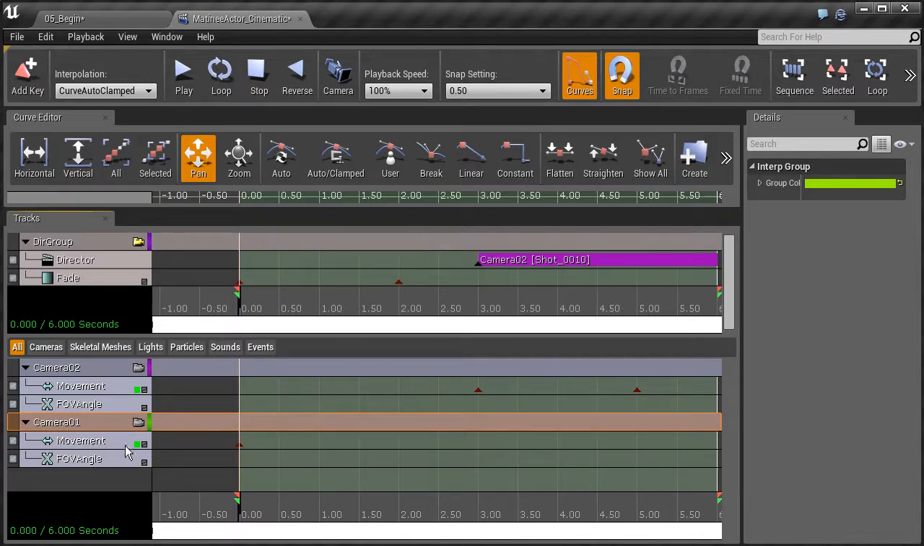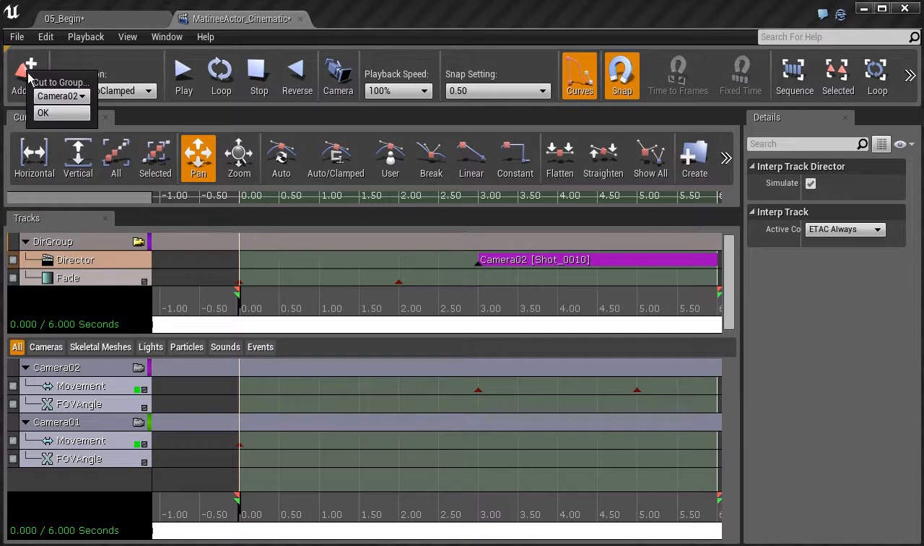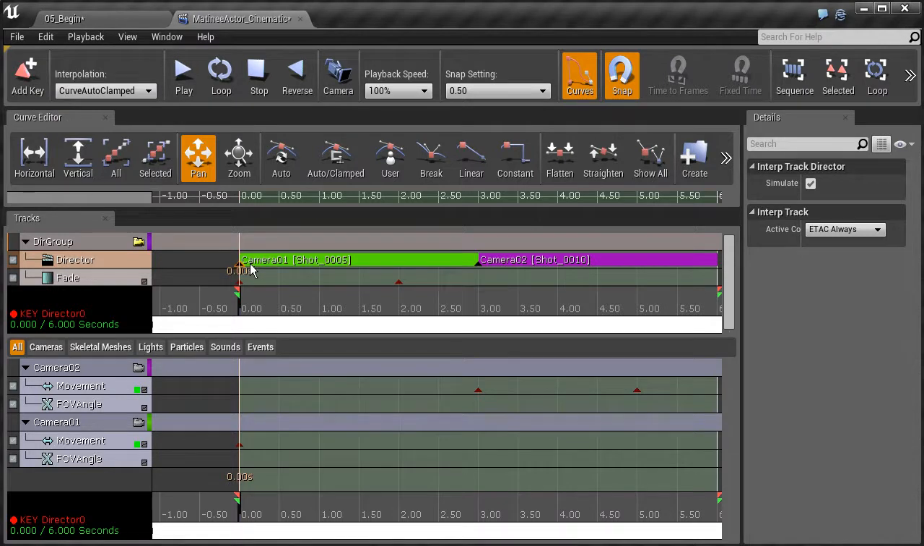All right, so now with that, there's not going to be any movement on it or anything like that. We just want to be able to look through the camera, and we want it to fade in from that. So let's go back to our director group, our director track, I should say, and let's add a key, and we're going to use camera 01. Notice that it's now showing up in that list. By adding this, you'll see that it adds camera 01, and it goes from 0 until it meets the second keyframe for camera 02. Perfect.